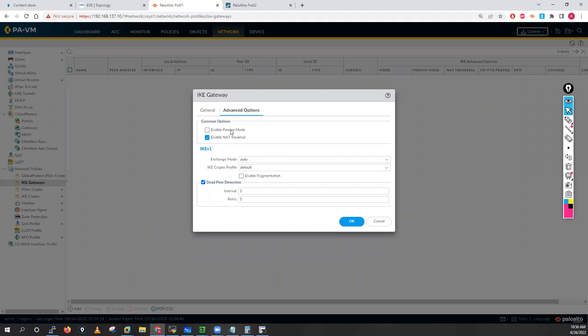In the advanced options, enable NAT-T. If you enable passive mode, it means this device works in passive mode and will always act as a responder. So do not select that option, guys. Here, I want to use main mode as the exchange method, and the crypto profile is phase one. Click on OK.